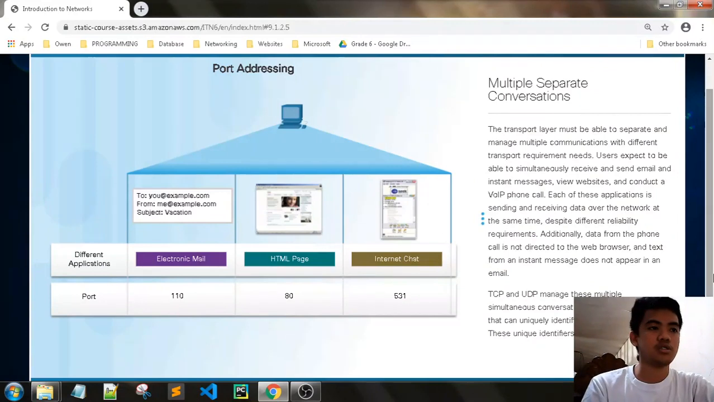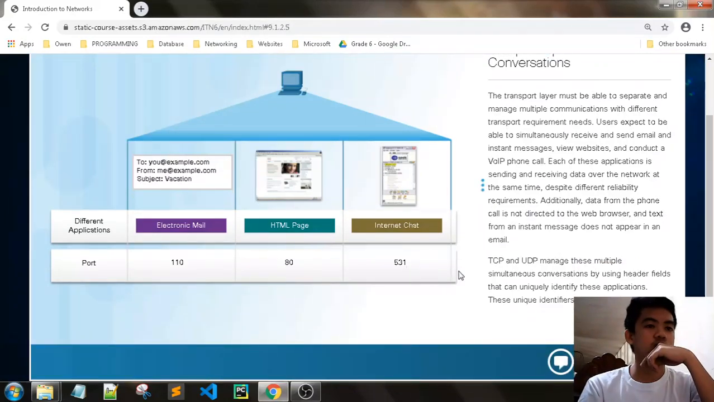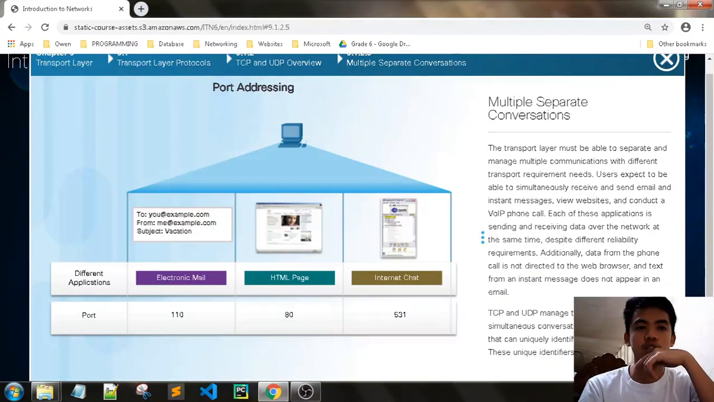Multiple separate conversations. The transport layer must be able to separate and manage multiple communications with different transport requirement needs. This is the use of port numbers to identify the applications. For electronic mail you have port 110, the HTML page uses port 80, and the Ethernet chat uses 531.